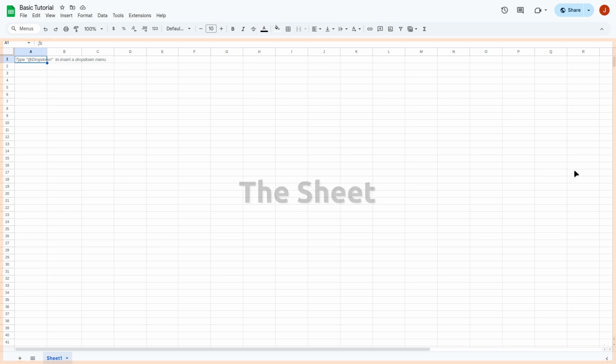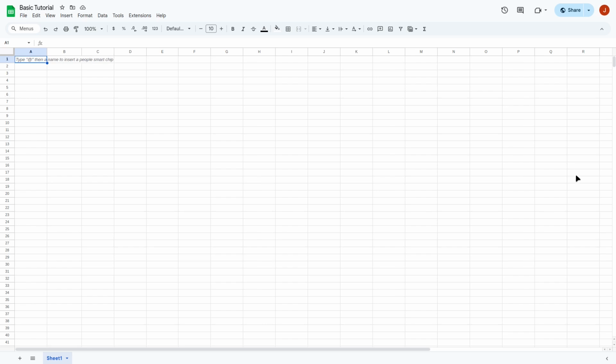Okay, let's get started. The sheet is made up of cells, which are each of these little rectangular items here. Each of these is called a cell. Now, cells can be referenced by rows, as you can see numbered 1, 2, 3, etc. and columns, which you can see referenced as letters A, B, C, and so on.